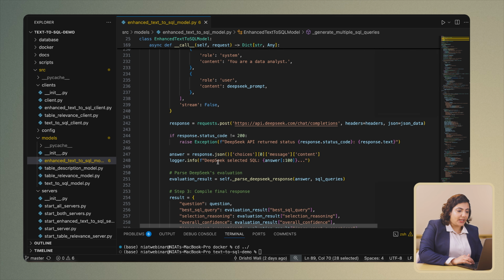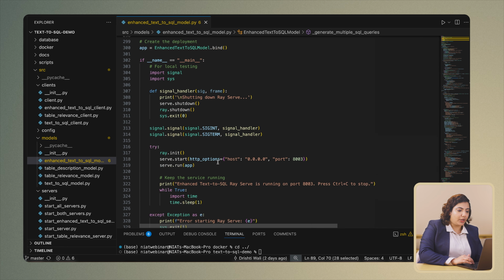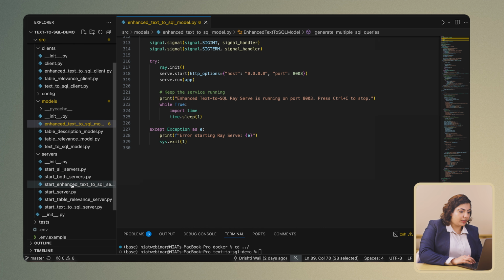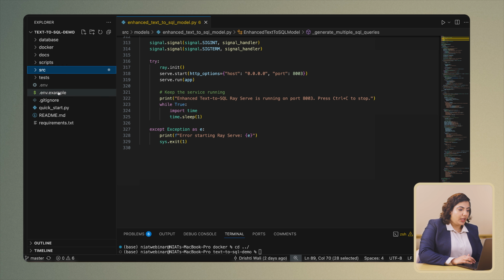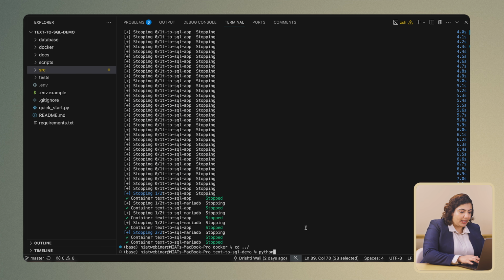This makes the code very easy to scale, as well as to keep track of while debugging, and ensures low latency. Now, if you want to start this server, you will use the start enhanced text to SQL server, and for the client, you can use the enhanced text to SQL client. So this is if you want to start them individually. If you want to look at the whole thing, make sure that you have the env file using the env.example. Then you can basically run the quick start file.